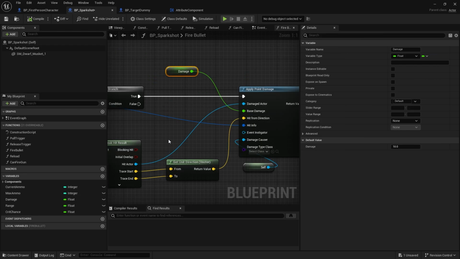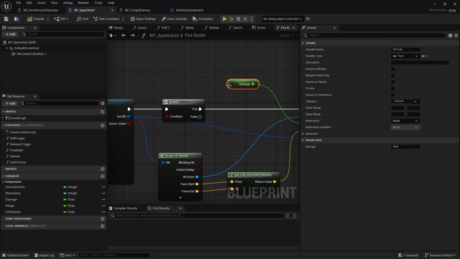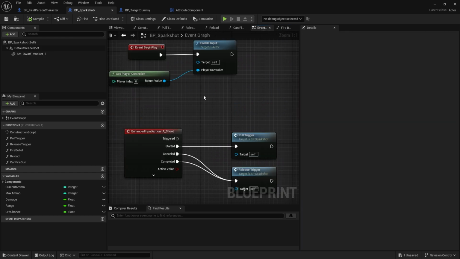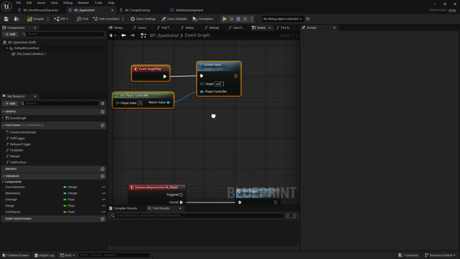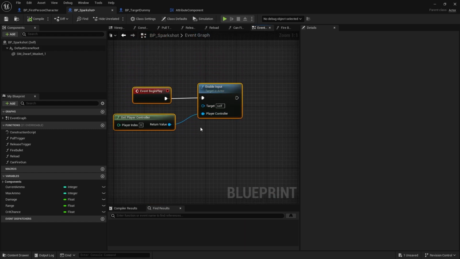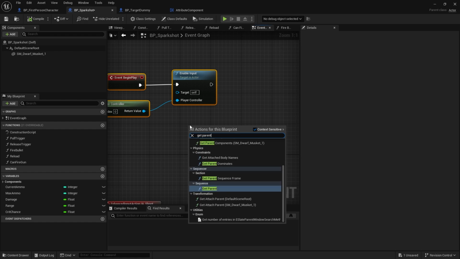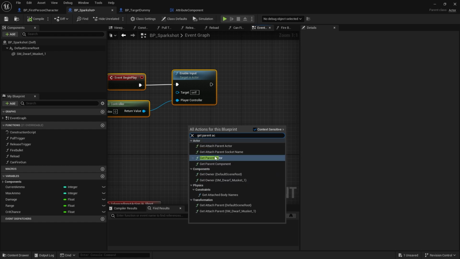Okay, so let's go to our spark shot. Our spark shot needs to know who is shooting the gun to be able to get the stats from our character. And then we can manipulate the damage. So I'm going to go to the event graph, and on begin play is where we're going to first of all get who has the gun. If you right click and search for get parent actor, you'll see there's this one here, get parent actor. If you hover over it, it'll tell you that this is going to get you the one that's created by the child actor component. So you want that one.